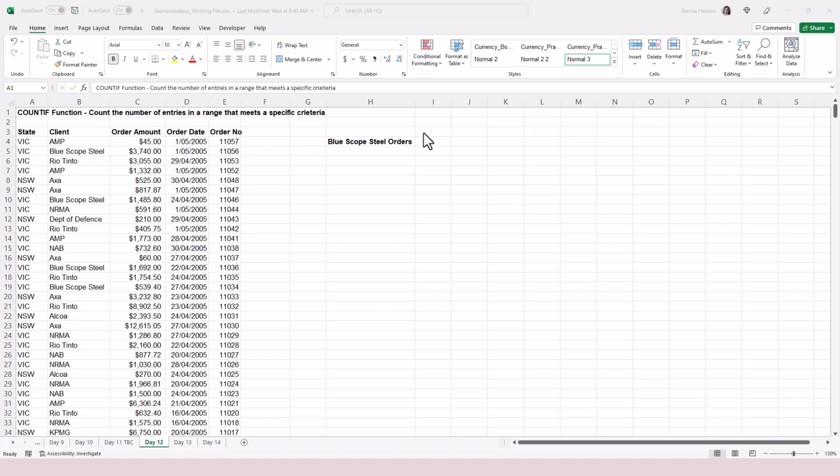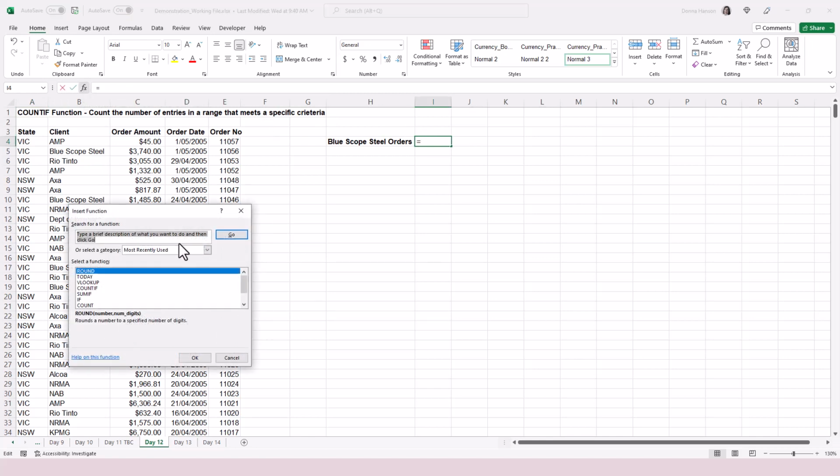So the first thing I need to do is click where I want the answer to go, and I'm going to click the Insert Function option. And in here, I'm going to look for COUNTIF. Now, in my case, it displays down the bottom here, but if it doesn't, you could type COUNTIF in the box here and click Go. Excel will automatically refine the list to COUNTIF and its sister function COUNTIFs.